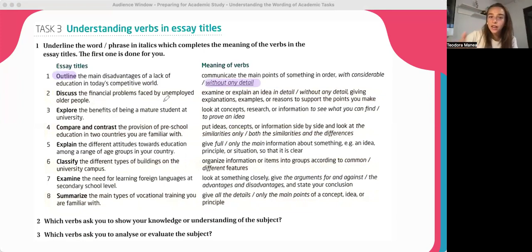Outline. Not a quick one, because you will still have to write some stuff, but you don't have to explore all of the different sides of the disadvantages. Okay. Number 2, discuss the financial problems faced by unemployed older people. So discuss. Examine or explain the idea in detail, giving explanations, examples, and reasons to support the points you make.